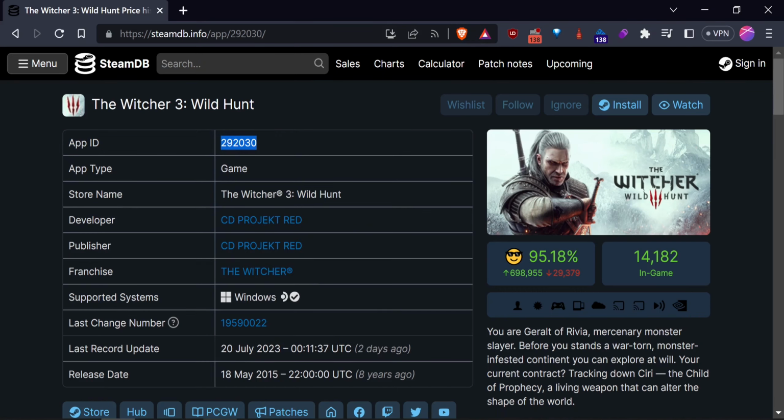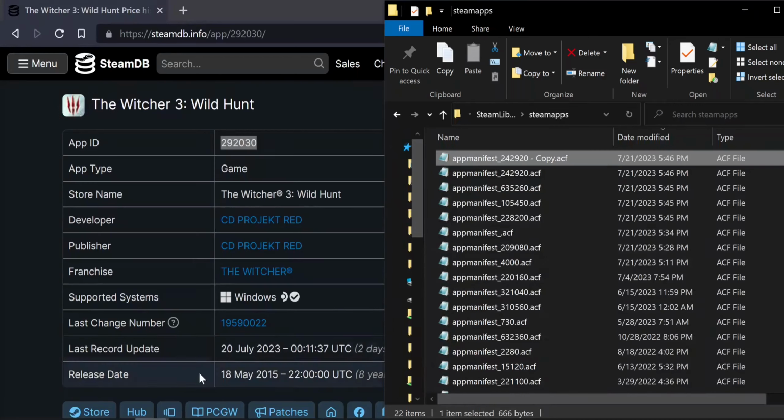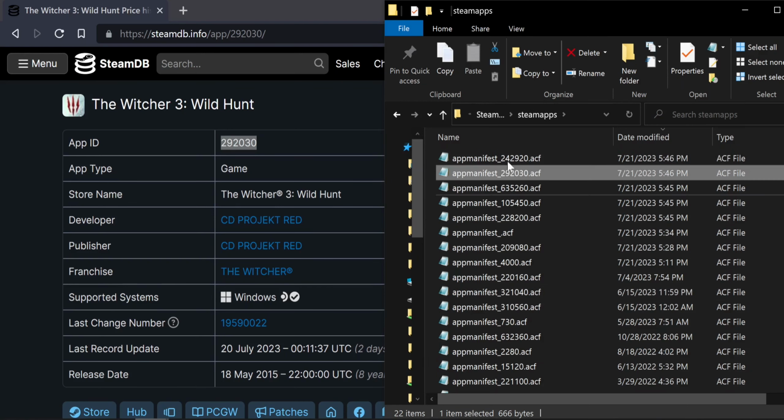So let's copy that. And then let's go back to the Steam apps. And then we're going to rename this, get rid of the copy, and get rid of the old ID and put this ID in. That's the ID for the Witcher game. But we're not done yet.